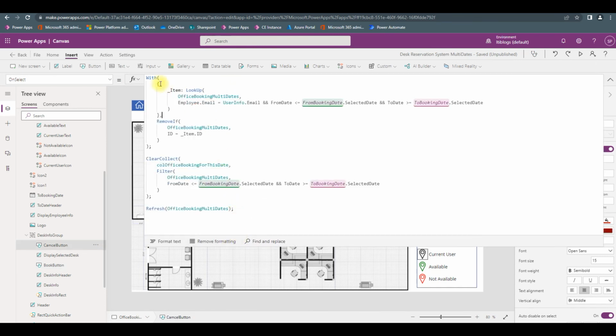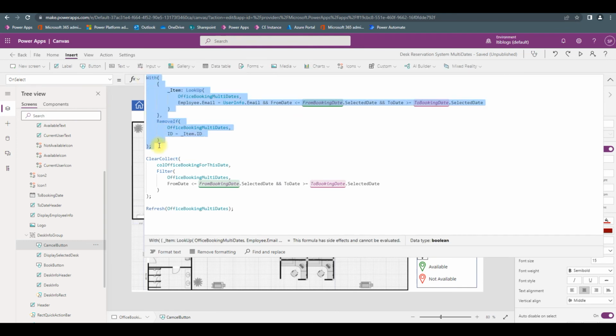Now we are verifying for the current employee for that date, and then we are just removing the specific item, specific ID, for the selected date.